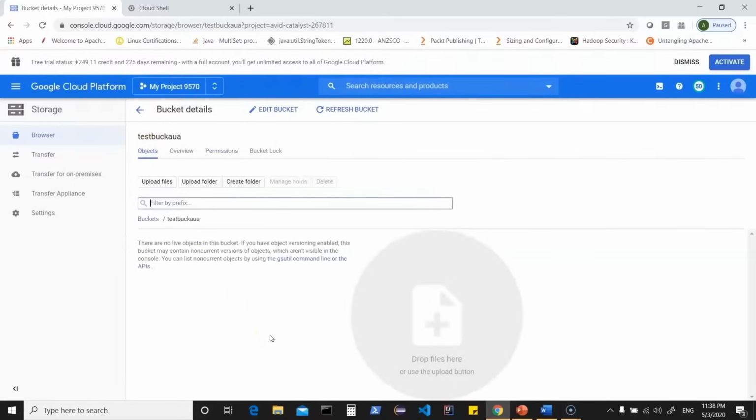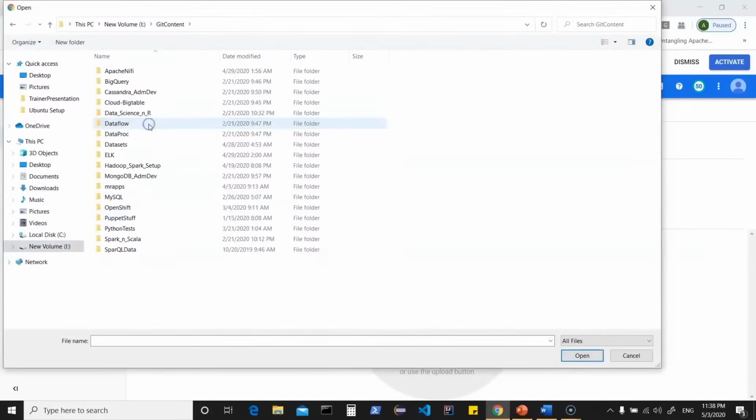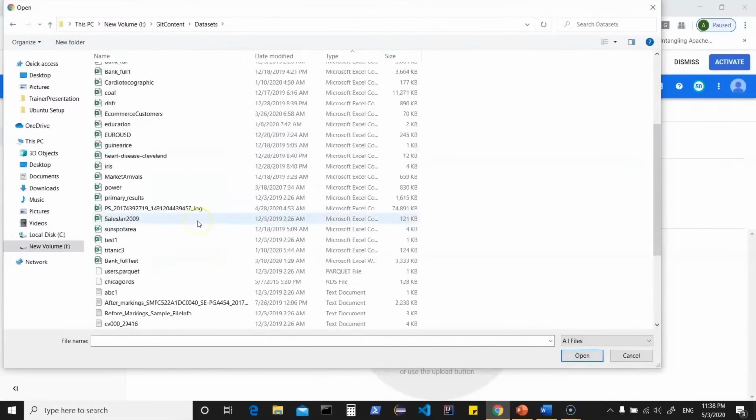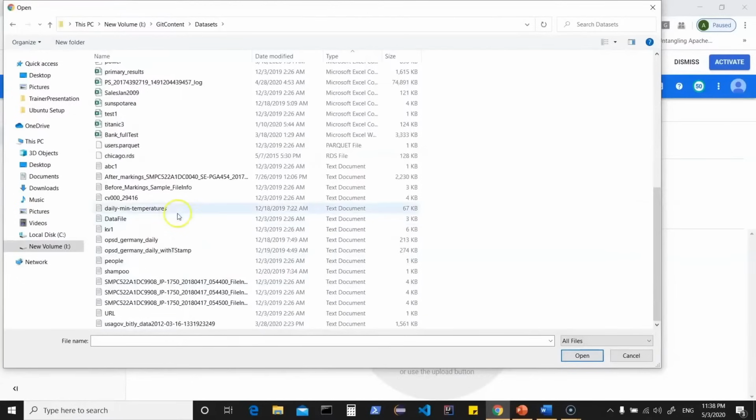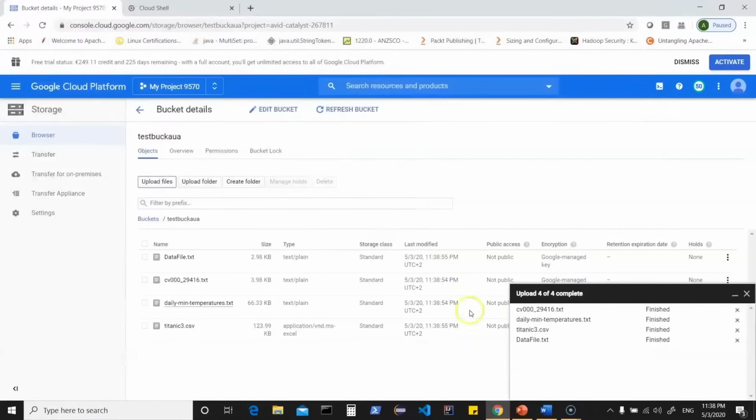I can drag and drop and push in files here. As of now, there are no live objects in my object storage, that is, in my bucket. What I can do is click on upload files, and then I can choose a location from my machine. For example, I'll go into data sets, and I can choose some of the files here in any format. Let's choose CSV or text and just click open. This will upload my data sets here. Now, once I've uploaded the files, I can close this.